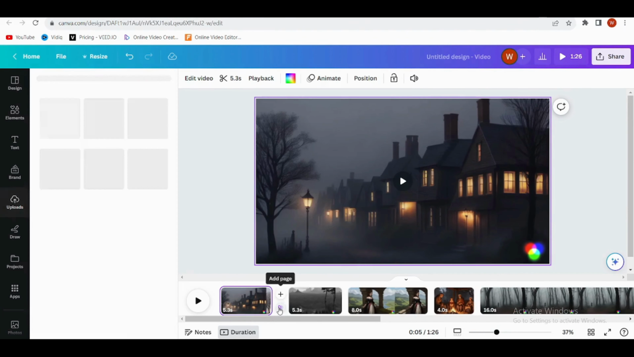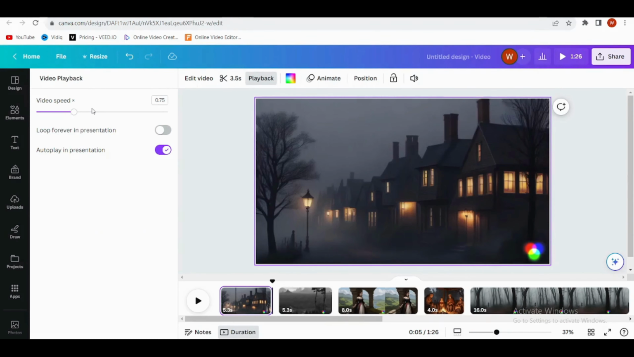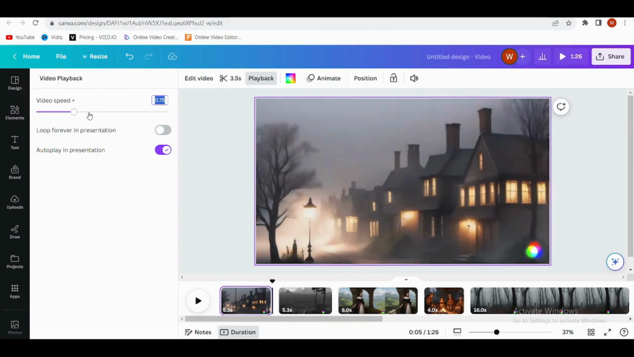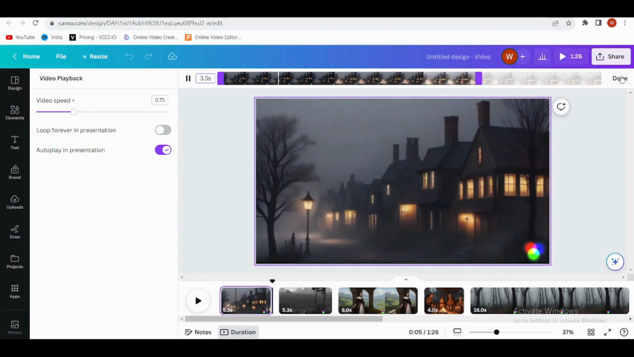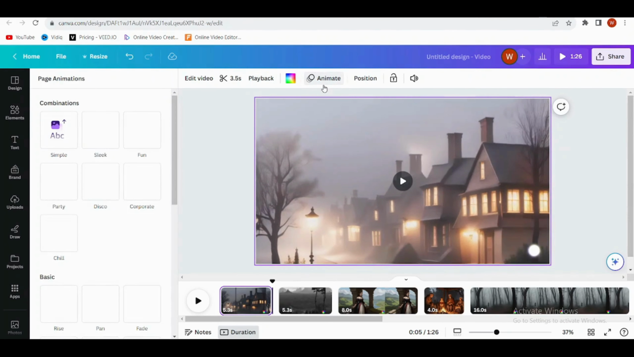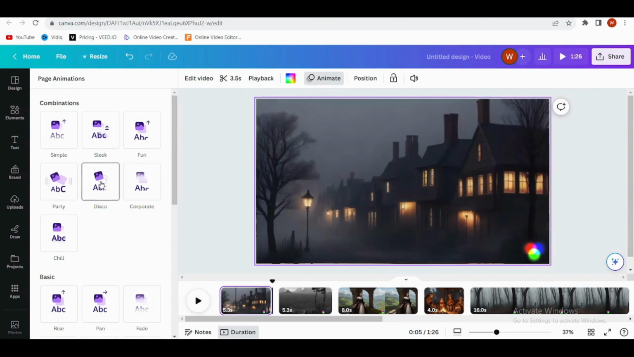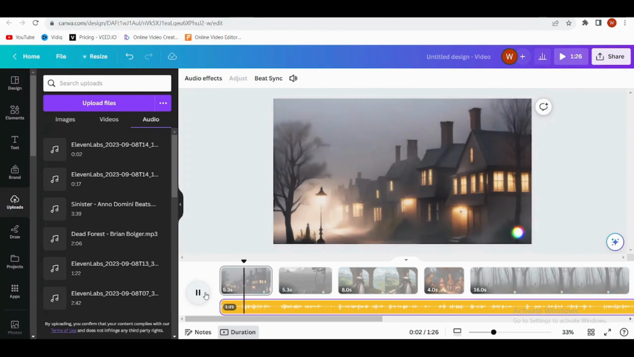You can also add transitions between pages. There are so many options. And if you want to increase the length of the video, you can also decrease the speed from here. And you can also trim your video if you want. Then after, we can also add different animations in this page. Then upload the audio of the voiceover and add it.